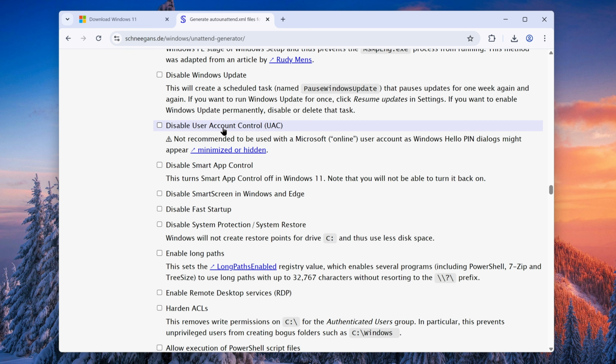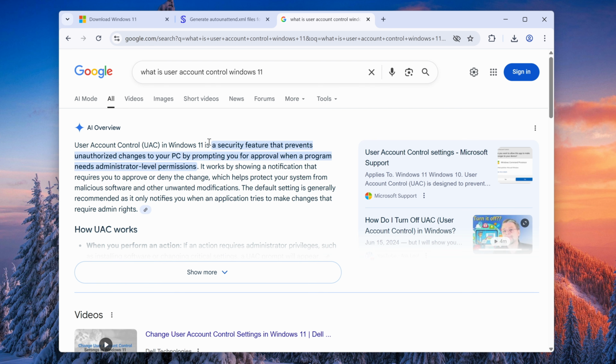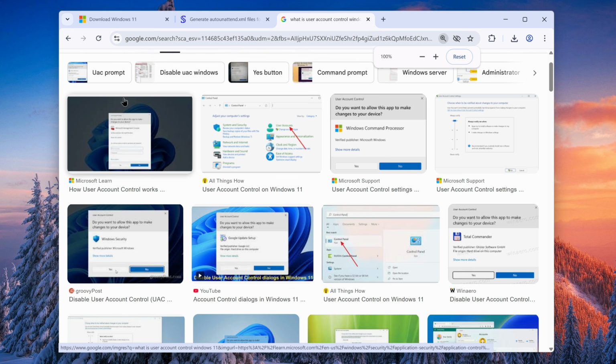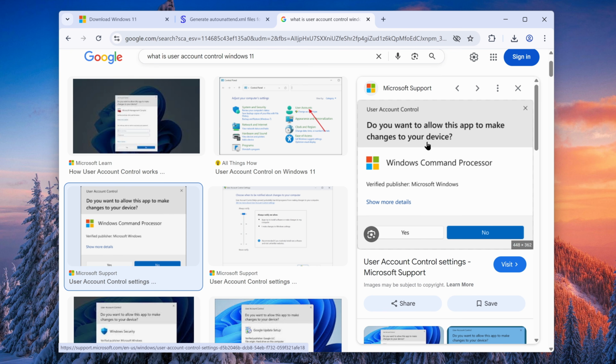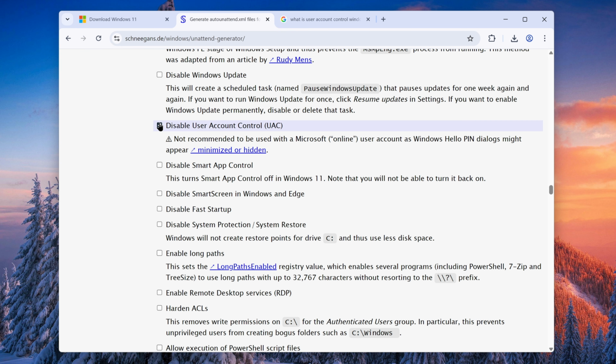Next, you can disable User Account Control. User Account Control is a security feature that prevents unauthorized changes to your PC by prompting you for approval when a program needs administrator-level permissions. Basically, it's these pop-ups that appear whenever you're making changes to your device. I find these annoying, so I'll disable UAC.